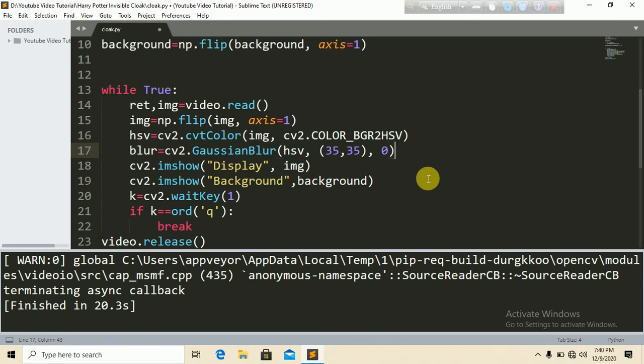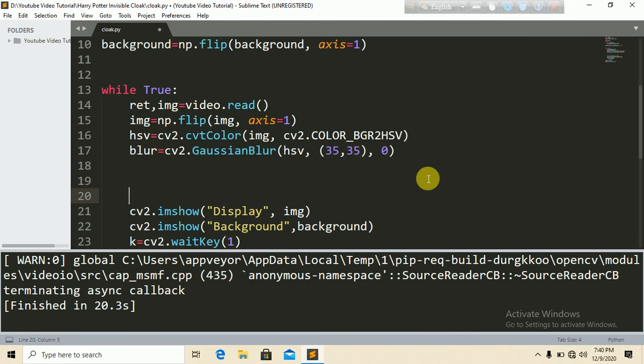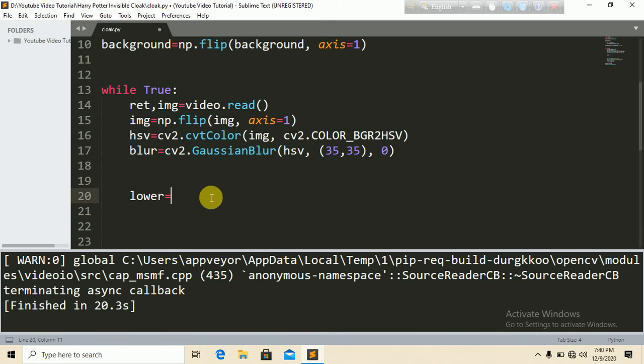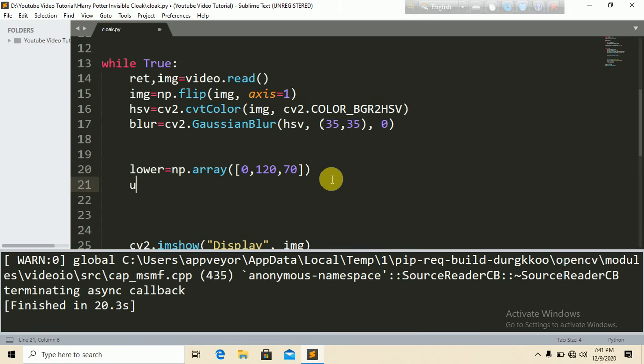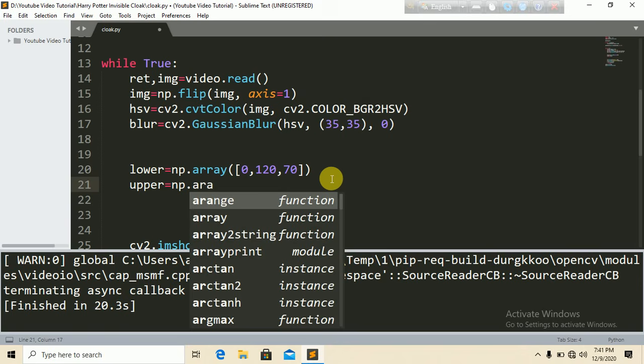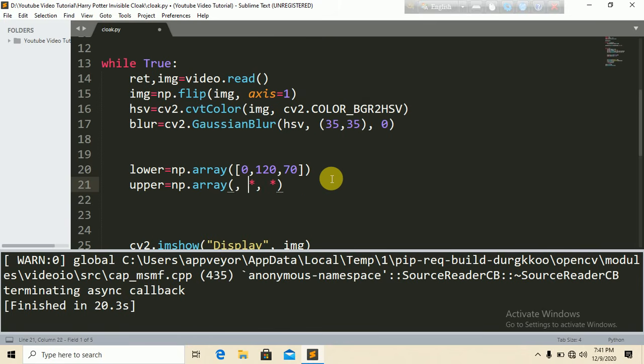Okay, so now we need to define the lower range of the red color detection. Let's define the lower, let's say lower of the red color, np.array. Then we need to put some values here. You can also use the trackbar to find these types of values, because I already implemented it previously, and I got these values. So let's say upper equals np.array, so 10 and 255 and 255. So this is defining the range of the color detection, the lower value of this red color.